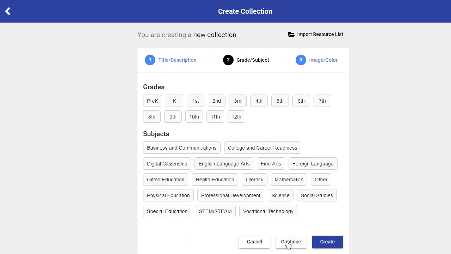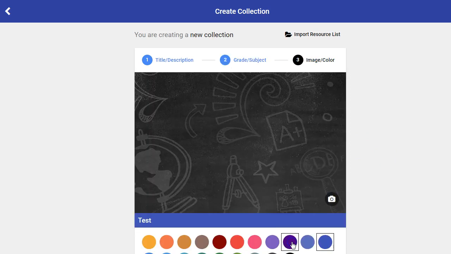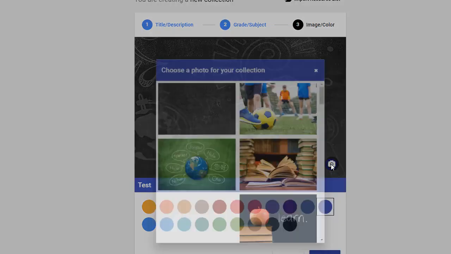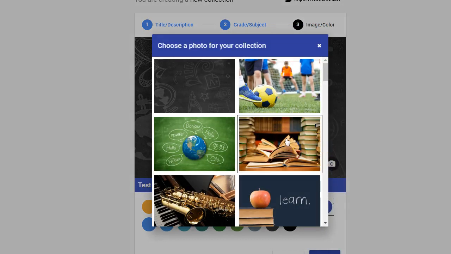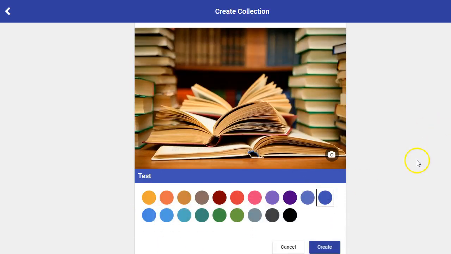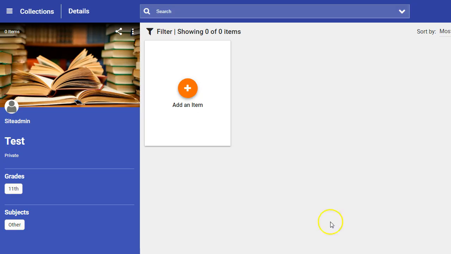Click on Continue, and that allows you to select different tags for your collection. I'm going to select 11th grade and other. Again, select Continue. You can select an image color if you want to have different colors per teachers, per students, per content. You can also click on this camera and pick on books that Destiny has selected for you. Then you may go ahead and select Create.